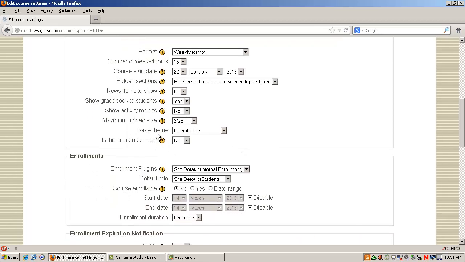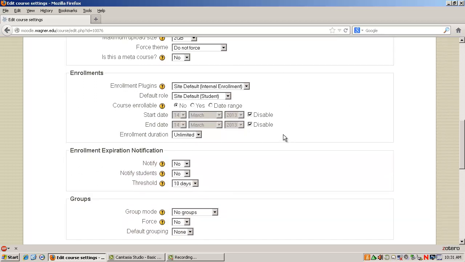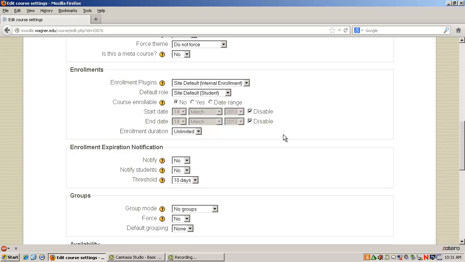Force Theme allows you to change the color and theme of your Moodle page. You want to leave your page as Do Not Force, since if you change it, all of the icons and everything familiar to your students will change. Leaving it as default allows both you and your students to be on the same page. In this last section here, it says, is this a meta course? Unless you have a meta course, which you would know if you did, leave this option at no. You can leave the rest of these things as they are. You don't have to worry about them.